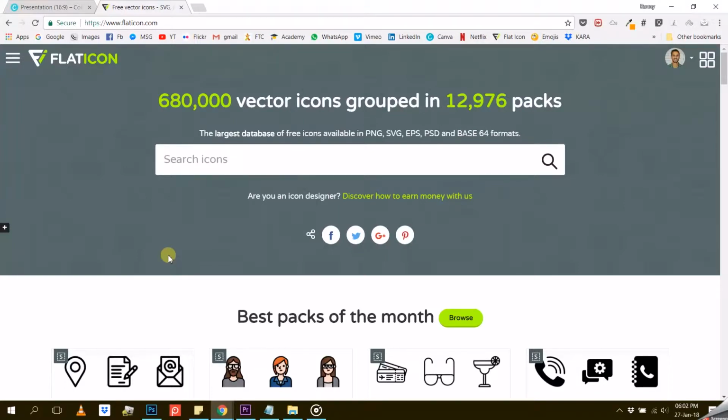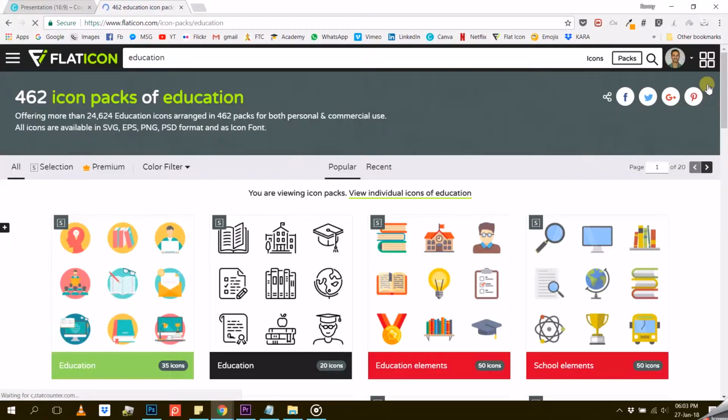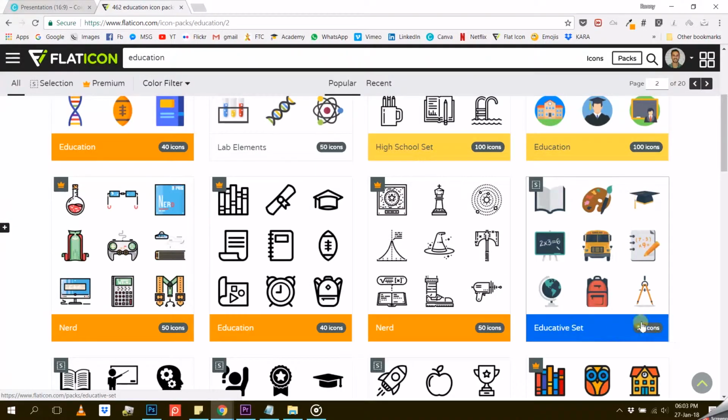There are two ways to do that. We can either search for individual icons, or we can search for a pack related to education. I think we will go for the second option. It will make our life easier. So I type in education, and I will use the pack filter in the search bar. Okay, so I really like this pack, but I see that it only has 10 icons in it, and we need more than that. Well, this is where collections come very handy.